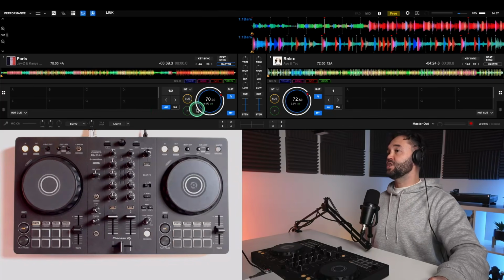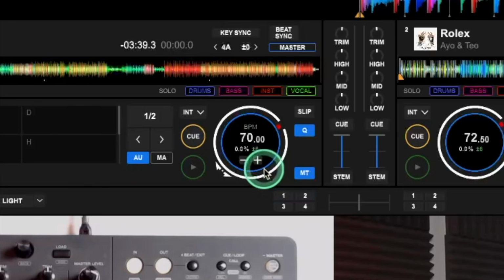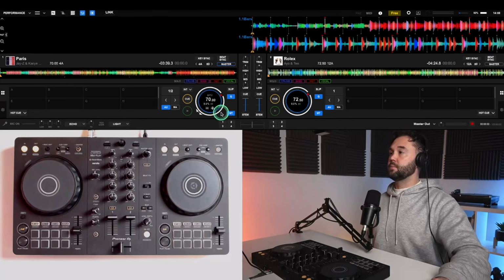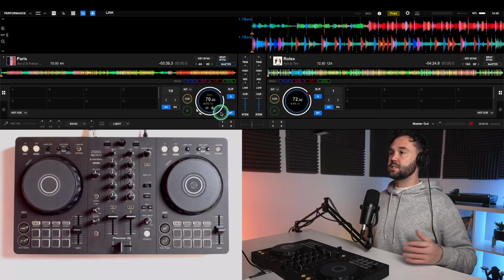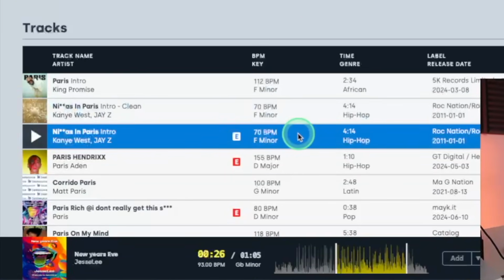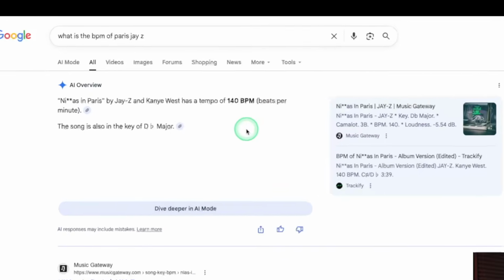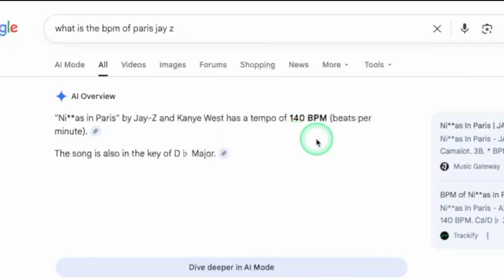The first thing we need to check is the BPM value. Sometimes it says 70 BPM and sometimes it says 140 BPM. Now they are kind of both right, one's just twice as fast as the other, so they can still both be mixed with them two speeds. If you were to check here on Beat Source, it would say that the track is 70 BPM, but if you were to check on Google, it would tell you that it has a tempo of 140 BPM.